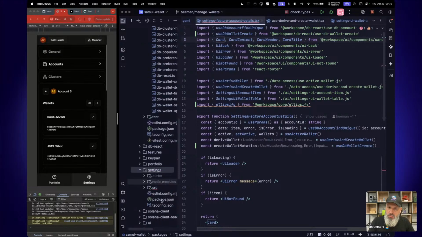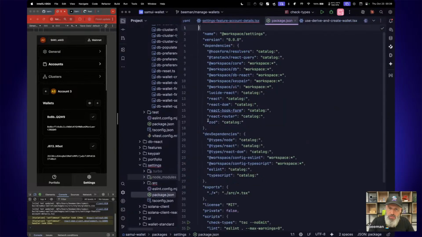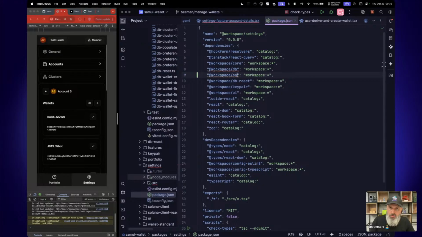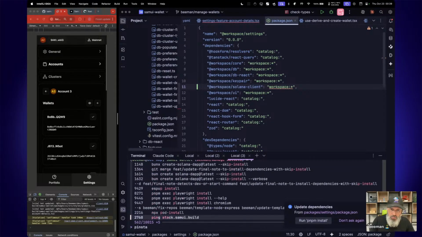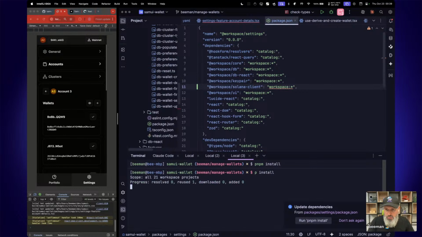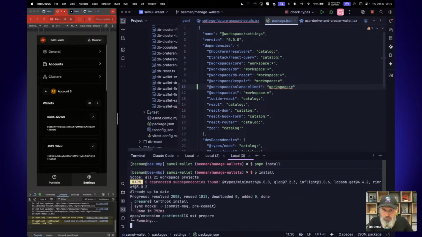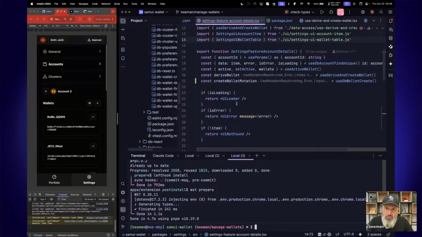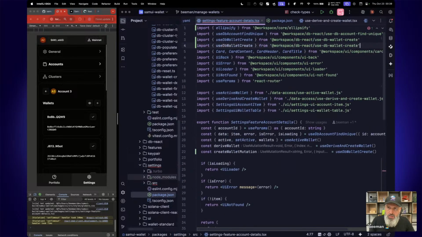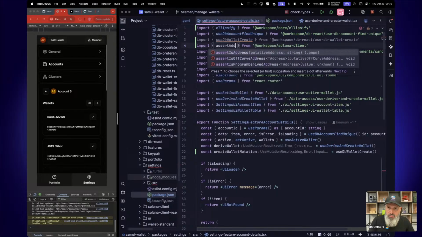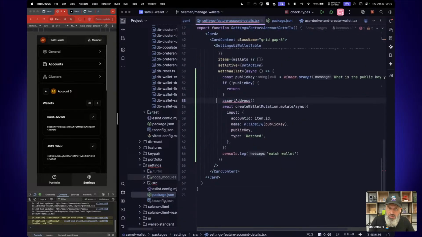What would be the nice thing to do? I guess just depend on it. Why not? We also depend on the database. So Solana client, depend on this thing, and then do a pnpm install. I actually have pnpm installed as per suggestion from Toby. Now with Solana client here, I should be able to import this assert address. And maybe it doesn't import, but maybe it comes from here. So let me see Solana client and see if we have assert functions. Assert is address. Okay, that's clearly the issue. So assert is address public key.